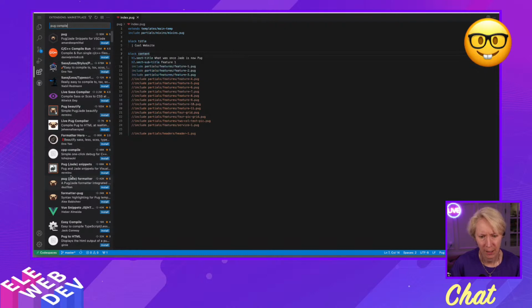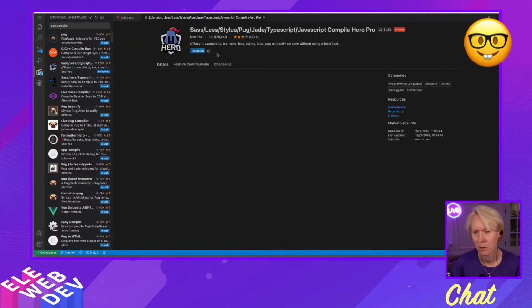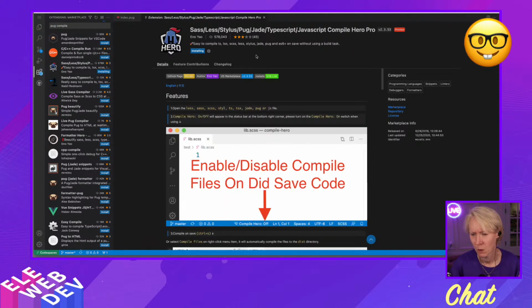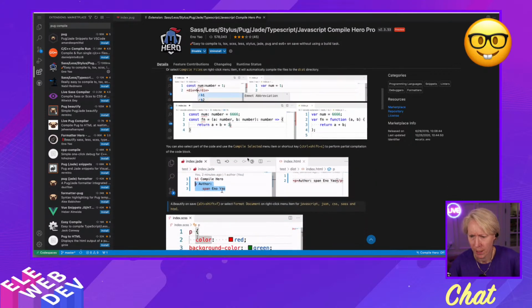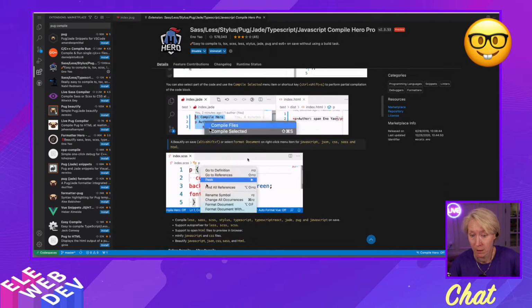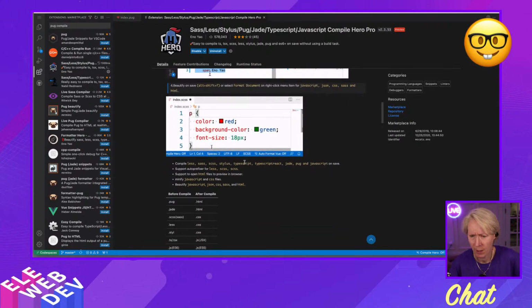But where's the other one? The second snippets. 42,000. All right, we'll go install this one. Okay, installing. Easy to use, that's what you say. Because you know your own product. Compile hero is off, okay. Blah, blah, blah, blah. Compile selected, that's lovely. Beautify on save, compile less, stylus, script, Jade, Pug, and JavaScript. Okay, we're ready to go.